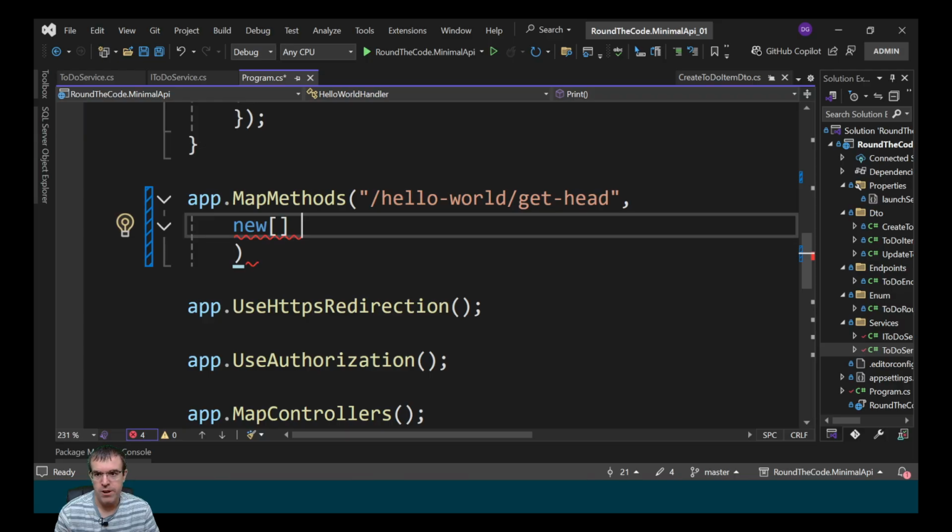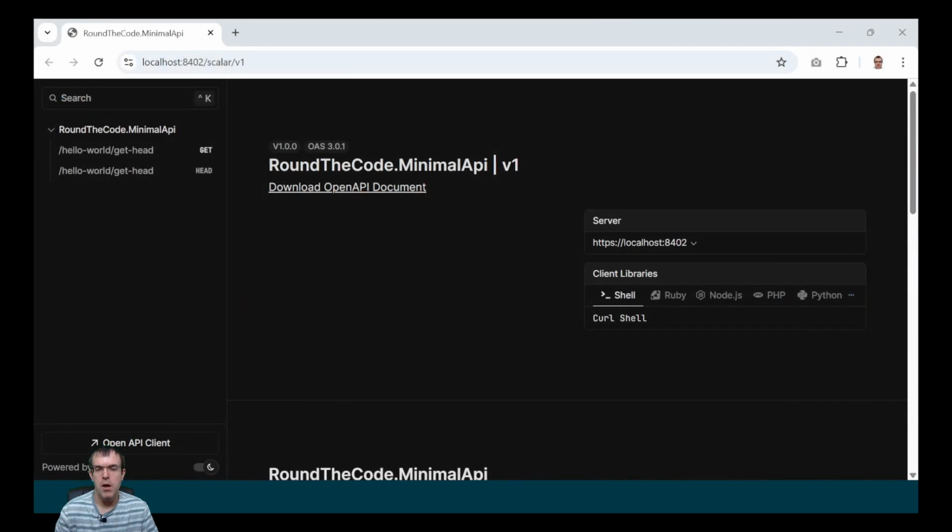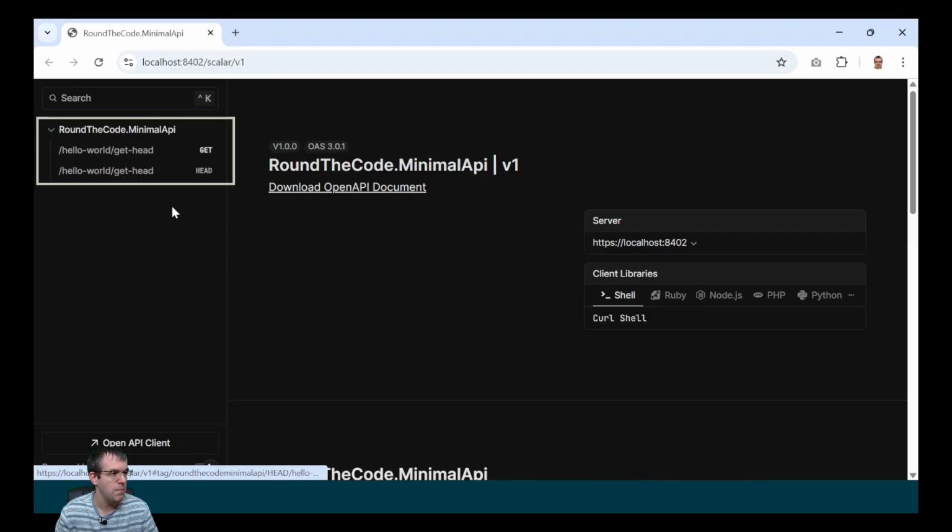The next parameter, we need to specify which HTTP methods we want to use. So we do that in a string array. We want GET and HEAD. Again, probably not the best way of saying that. And then we return our response of hello world. Just like that. So my OpenAPI documentation is showing an endpoint for each of those HTTP methods.